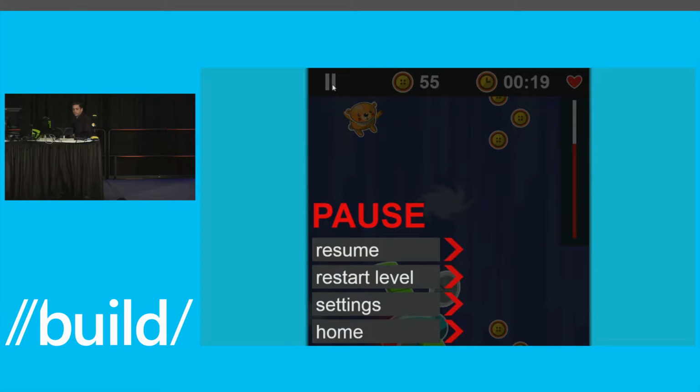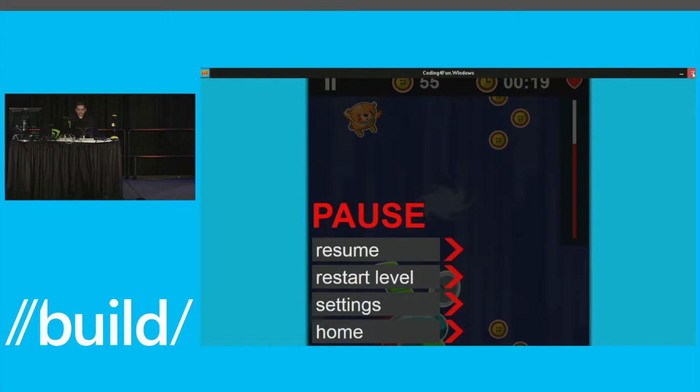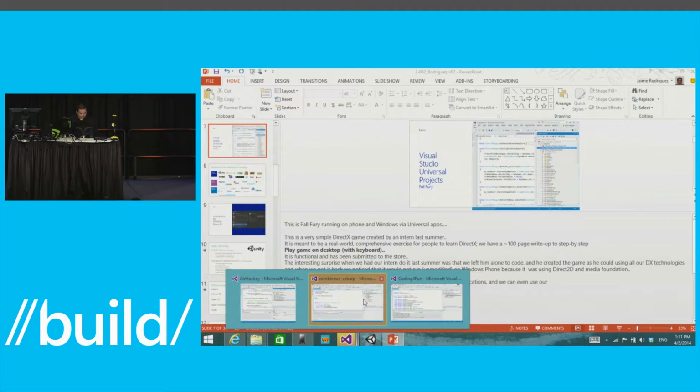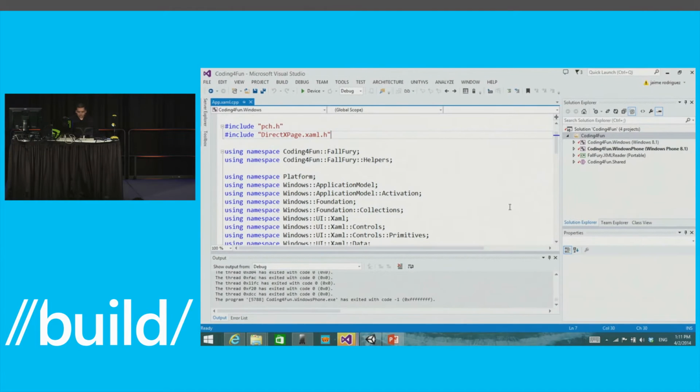But then we didn't stop there. We said, OK, that's good, but let's go prove it with our new universal app model, with our new universal project model. And that's what I'm going to show you right now. This source code is available on Codeplex. So that's why I'm showing you Fall Fury, because Fall Fury is actually available on Codeplex. So give me a few days, and then I'll upload it to Codeplex, the new universal model using Fall Fury. But let's walk through it so you can see a little bit of how much we're sharing.